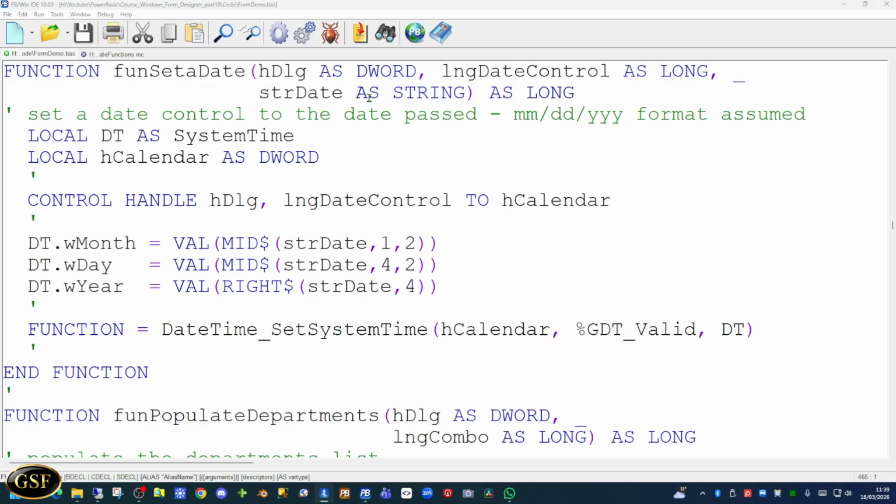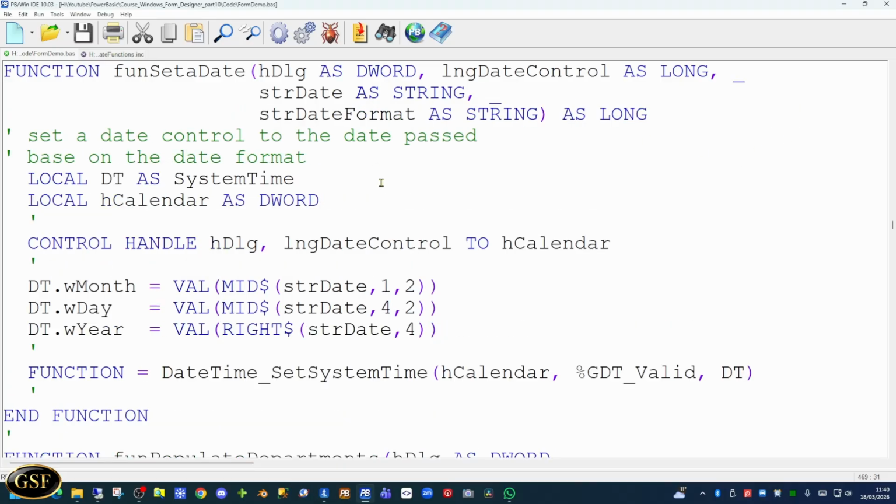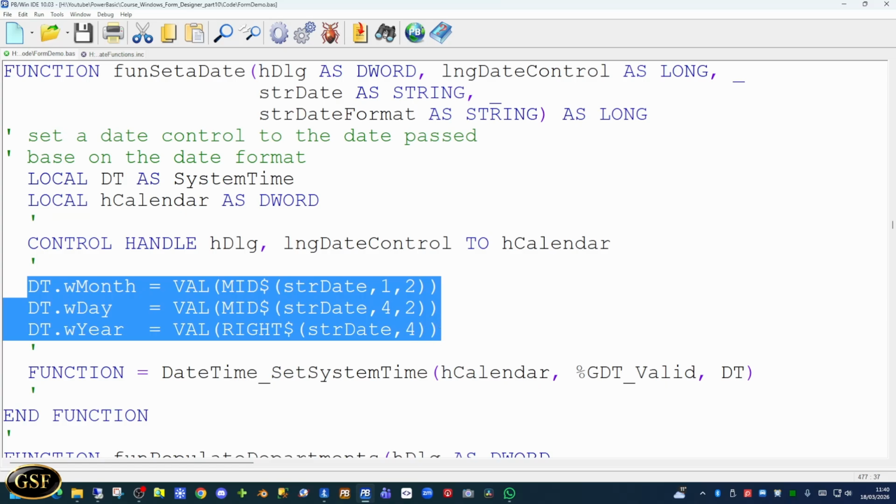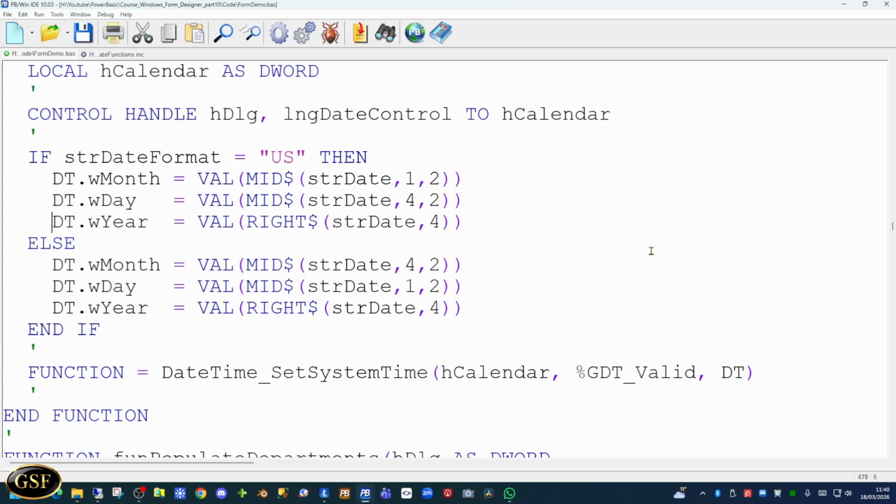This will need its extra parameter, and there is our extra parameter on the parameters list. We are, of course, going to have to change this section of code down here to be aware of our date format variable. And there are our changes. If the date format is US, we're pulling the month out as the first two characters. Otherwise, we're using the middle characters.